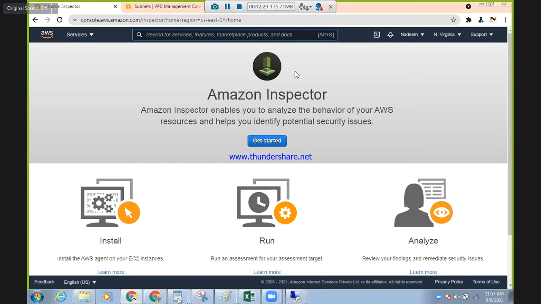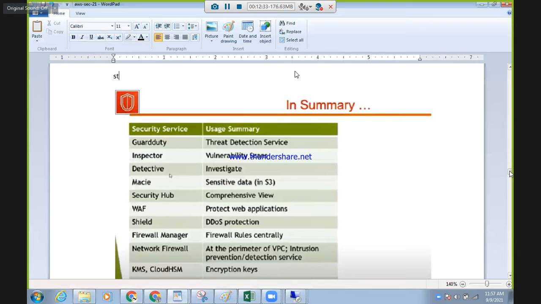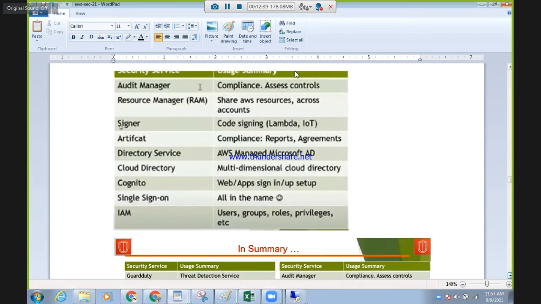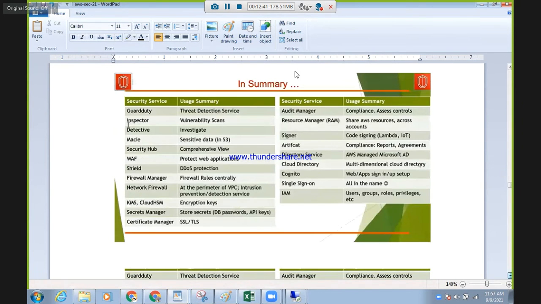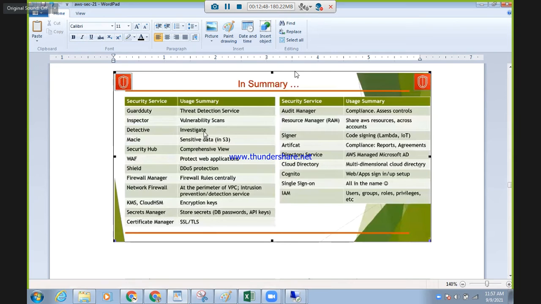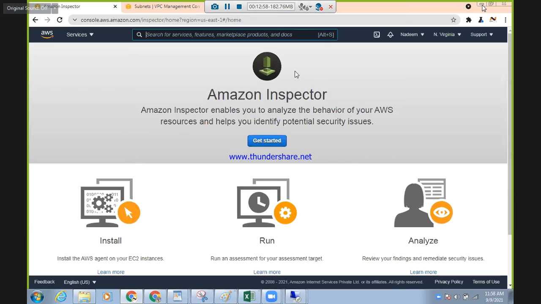Okay, so if we look at yesterday's stuff, what was our summary? Okay, so we saw that Inspector is nothing but the vulnerability scans, and GuardDuty is nothing but the threat detection service. So we will open both of these.